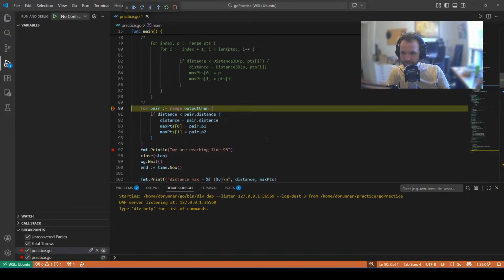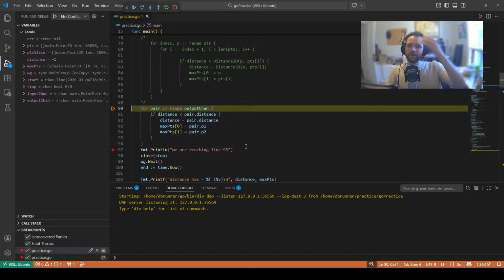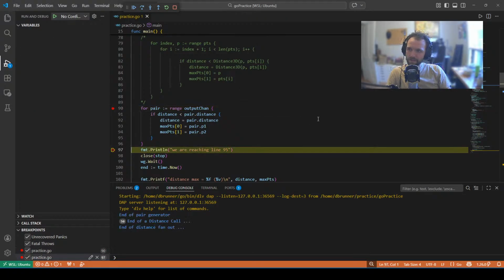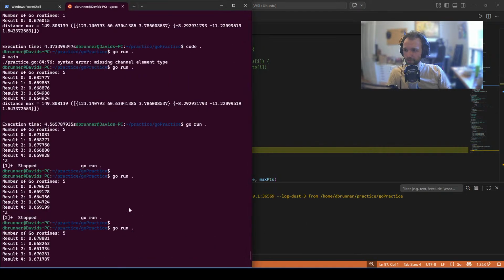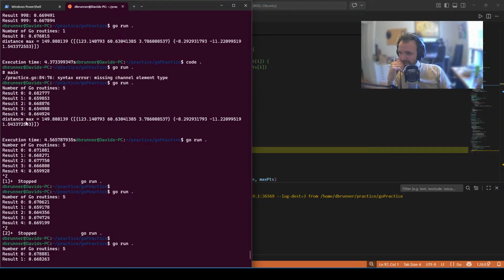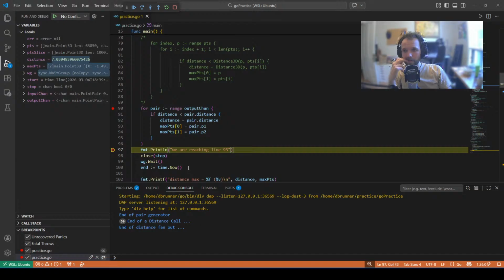Okay, that took about 2 seconds. And the max distance that it finds is that. What was the one that I was finding before? The max distance was 147.